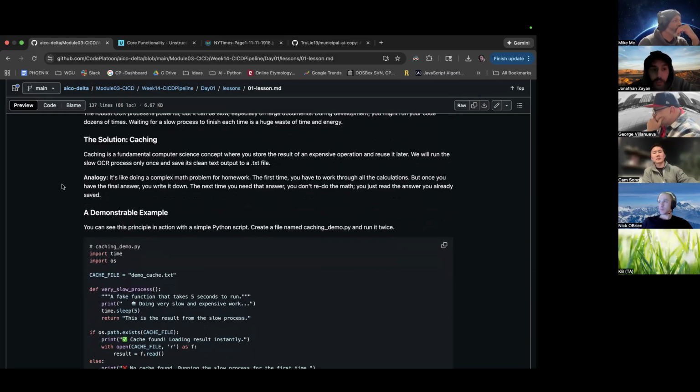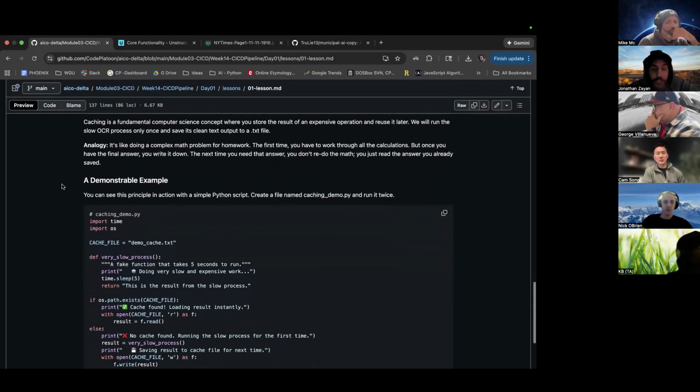As an analogy, if you're doing a complex math problem for homework, the first time you go through it, do all the steps, go through that function, and get your solution. The next time you need to know the answer, are you going to do it all over again? No, it's written down. Just go right to it.